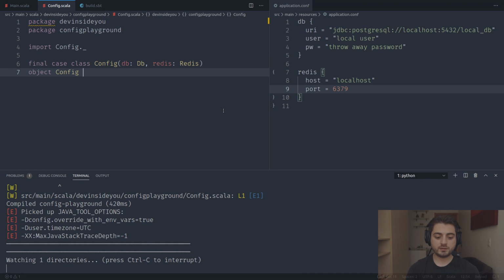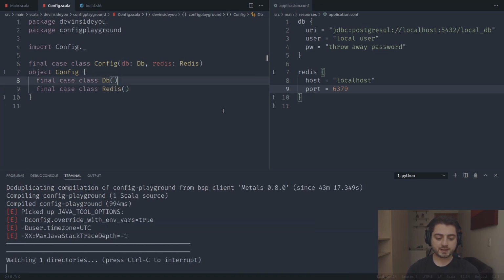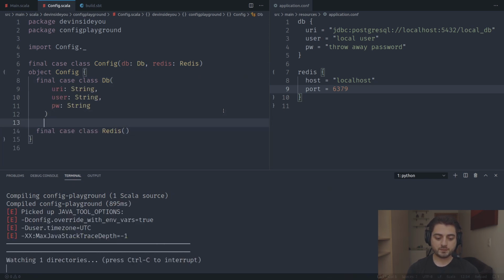And where are they going to be? They're going to be over here. Okay, final case class DB, let's do it like this for now, and Redis like this. I just wanted it to compile. Okay, so we have DB and we have Redis. So what does DB have? Well, it has the URI, which is a string. It has the user, which is a string. It has the password, which is a string. Let's save it. All right, there we go.